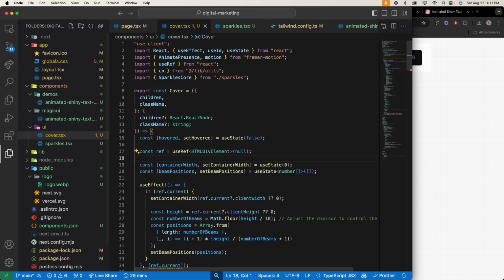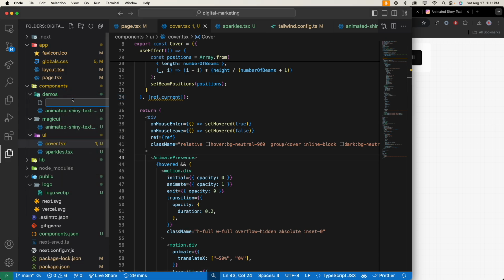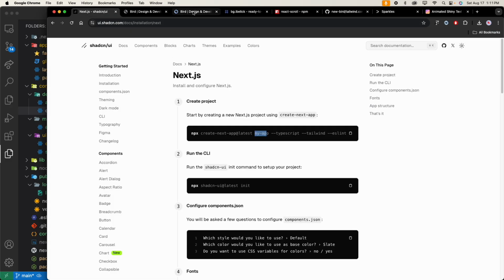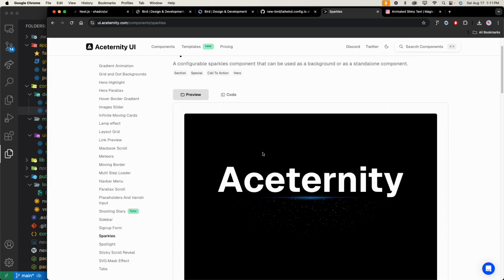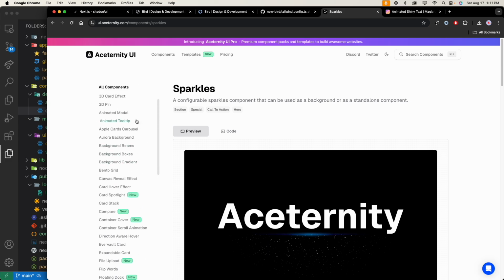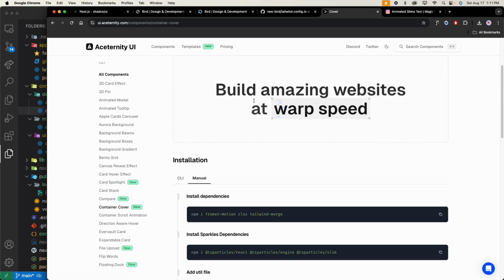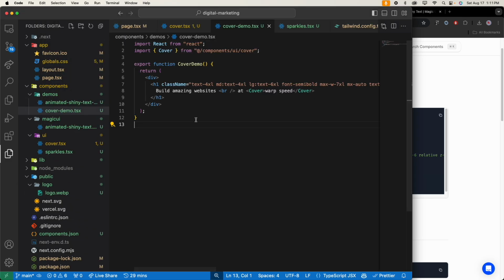Nice. Okay, so now that we have that, what we can do is go back into our cover and set up a demo. So go inside of demos, create a new file, call it cover-demo.tsx, and again, all we have to do is find that specific component. So I'll close this. Then where is cover again? Right here. Go ahead and grab this code, and then I'll just paste it inside of here. So we have cover demo, like that.